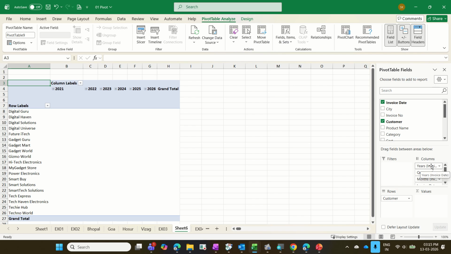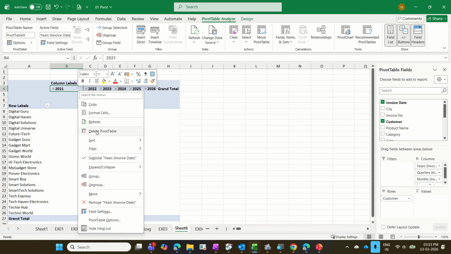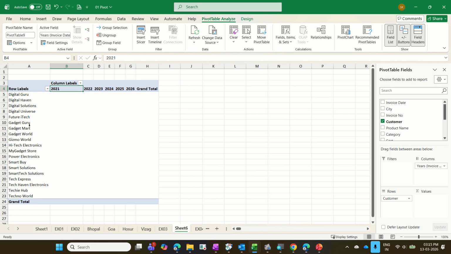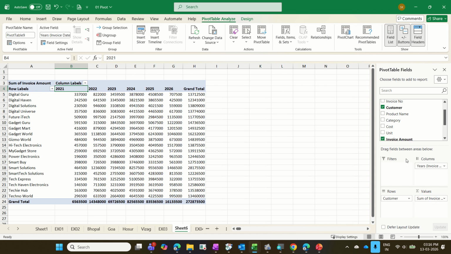Or you want only years, then what do we do? Right click on this, go to group, and change it to years only. That's all. So customer wise yearly sum of invoice amount. So invoice amount should be in the values.